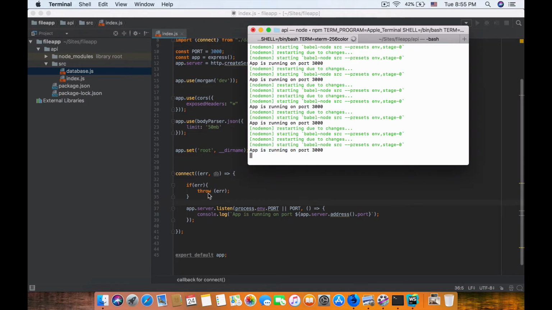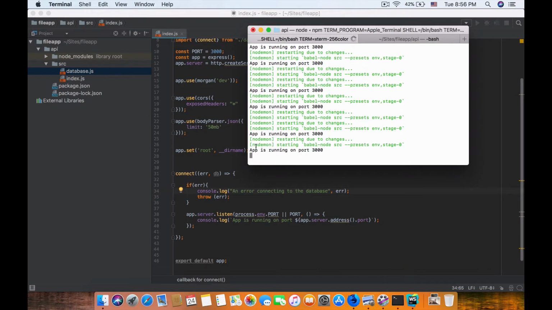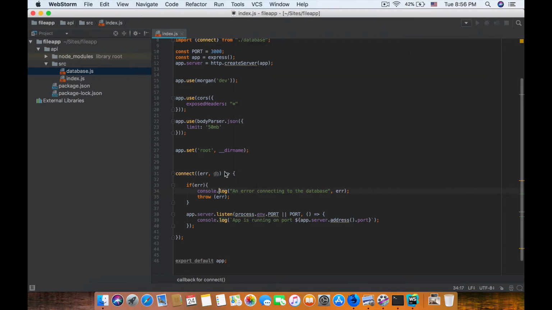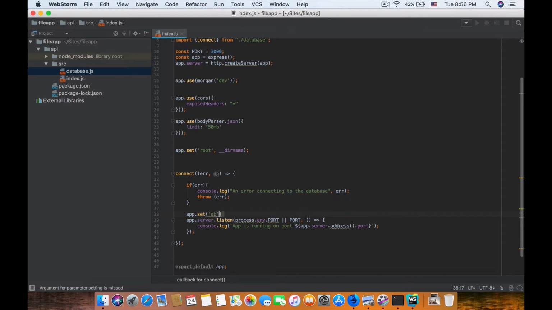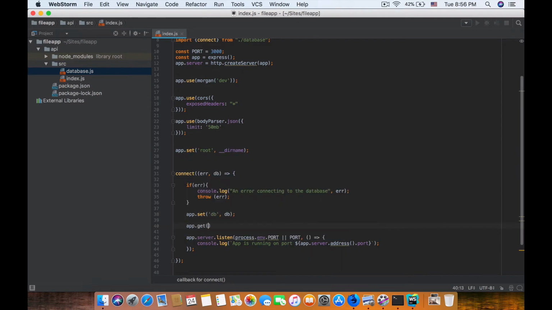Let's add a log. Running is good. So if there's an error, console.log an error connecting to the database. In that case we show this, but right now the app is connected successfully. And now we do app.set('db', db). So we use app.set with db, and later we can use app.get('db'), yes, we can use it later.